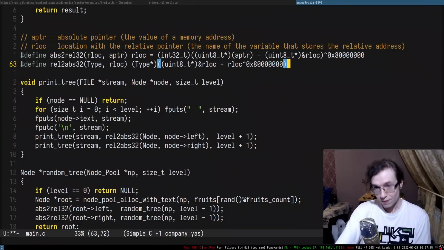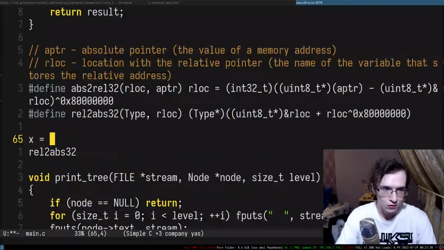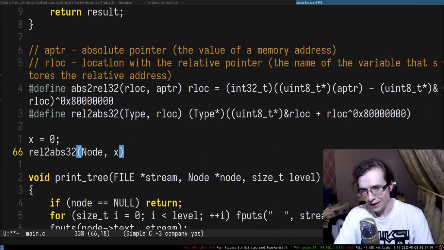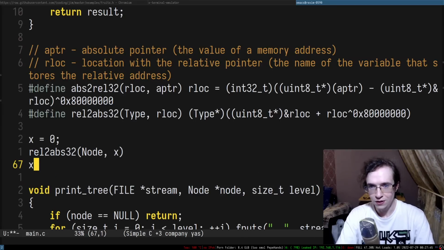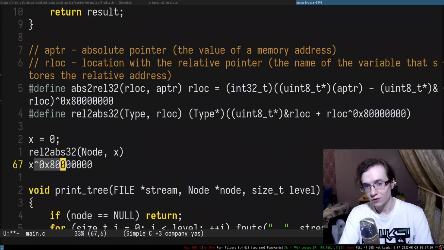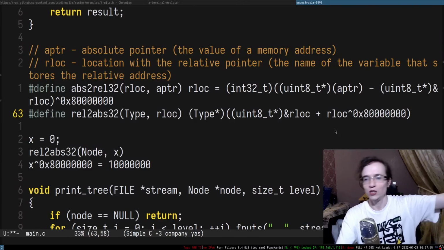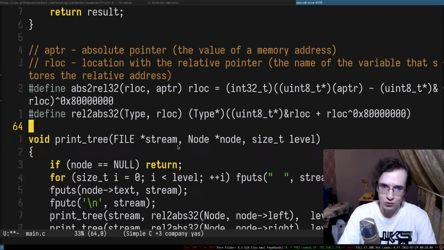Now when you try to do a rel to abs and your relative is equal to 0, you do something like node and x, where x is equal to 0. The first thing that will happen is we XOR x with this value, which turns this entire thing into 1, 0, 0, 0, 0. You will try to add that thing and access the range after it, so basically you're trying to dereference a null pointer.